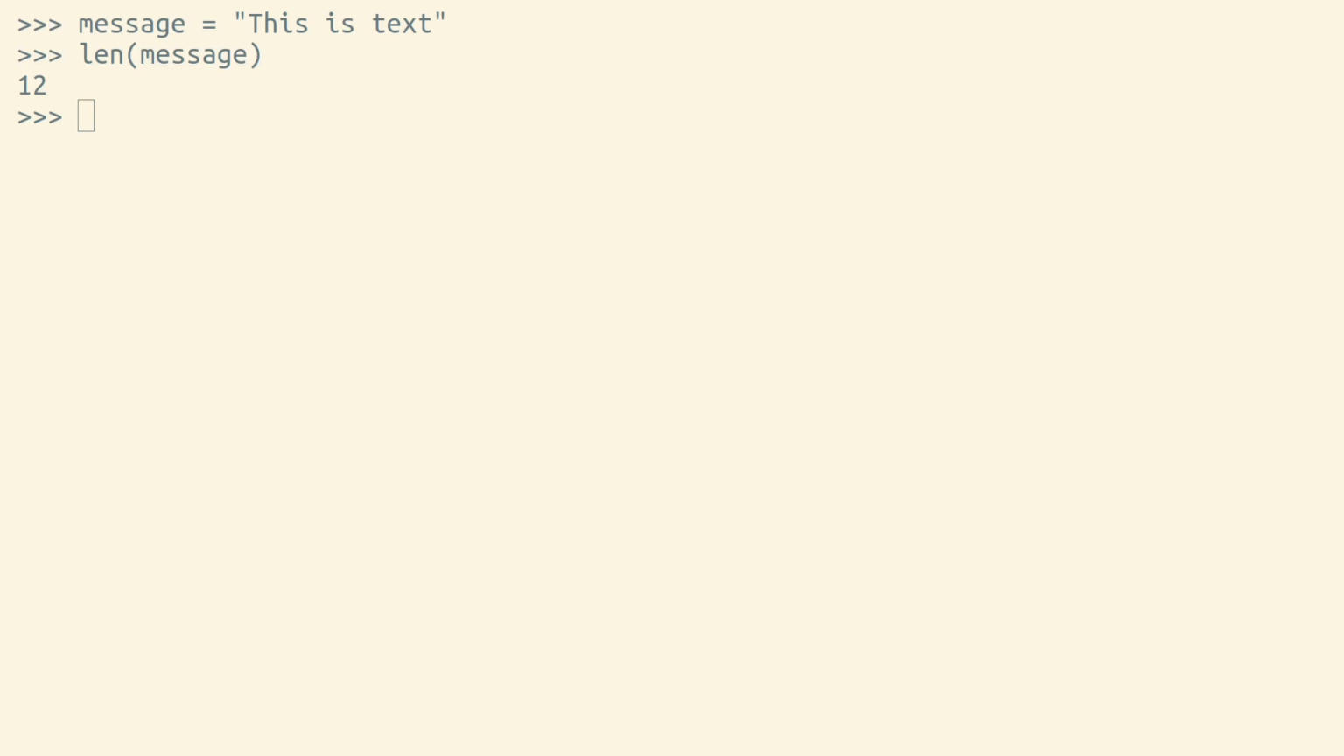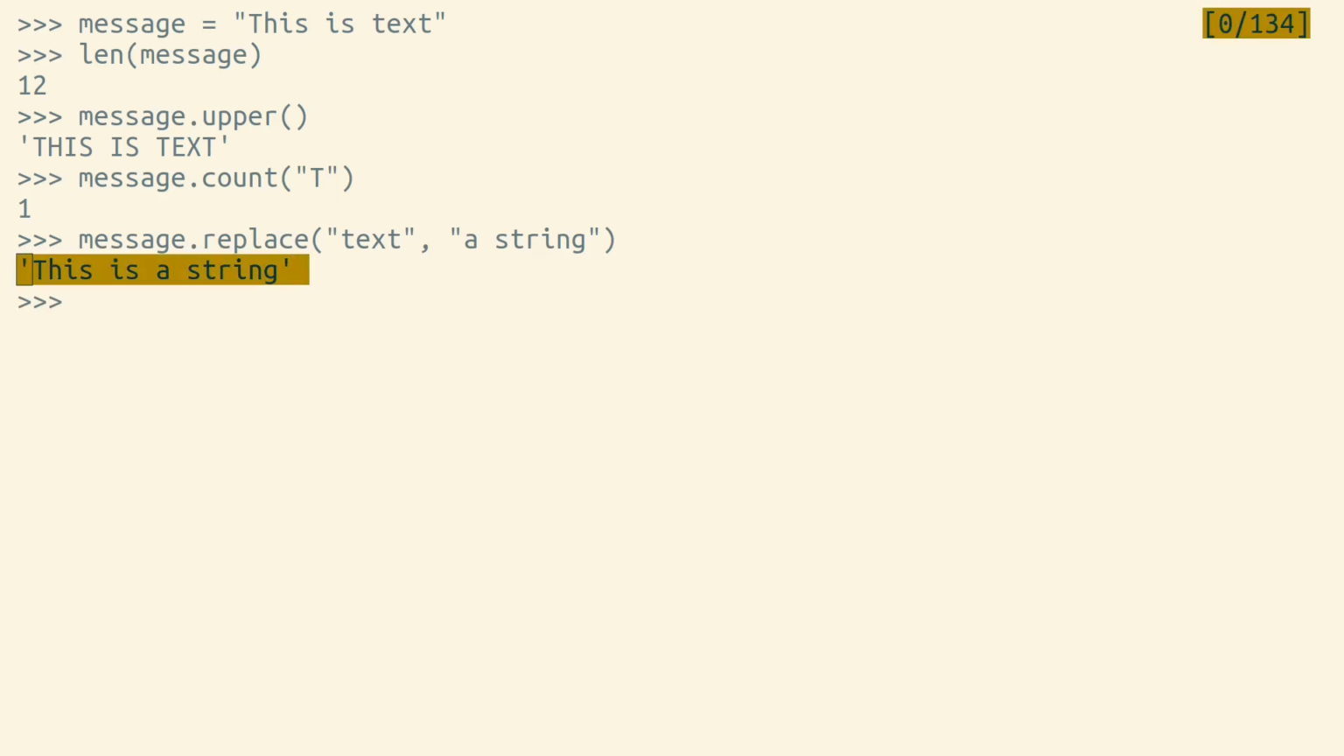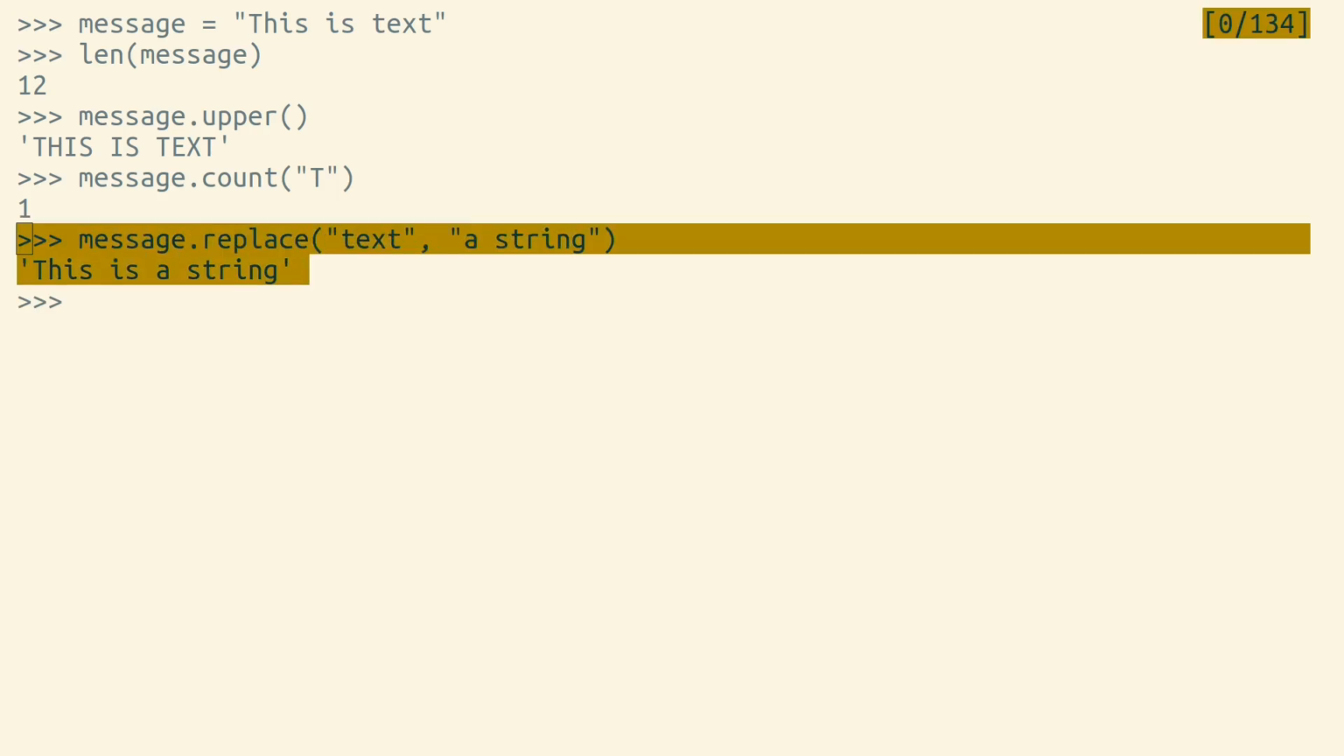Strings also have methods. String methods can be called by putting a period after a variable name that points to a string and following that with the method name and then parentheses to call that method. Methods can be used to ask questions of strings, like how many times a particular character appears in a string. Or we can use methods to make new strings. Here we're making a string where we've replaced text with a string.